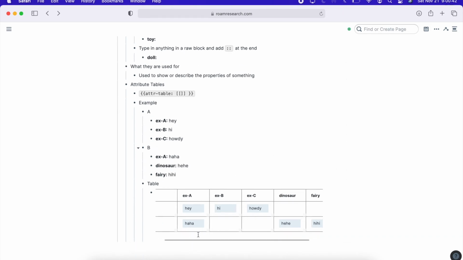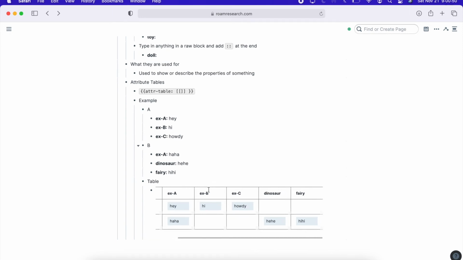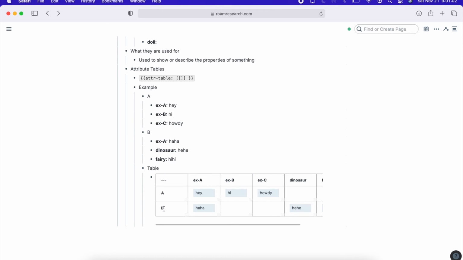You can see here that it added 2 more columns to my table, because in total I have 5 different attributes. I have example A, example B, example C, and then I have dinosaur and fairy. So that's why I have 5 columns. And then here it also added the B row, because this is basically the sections of my table.